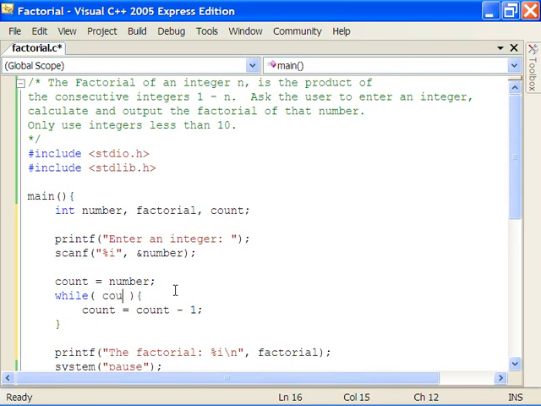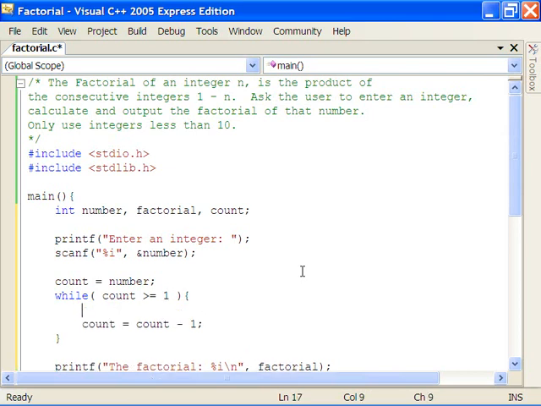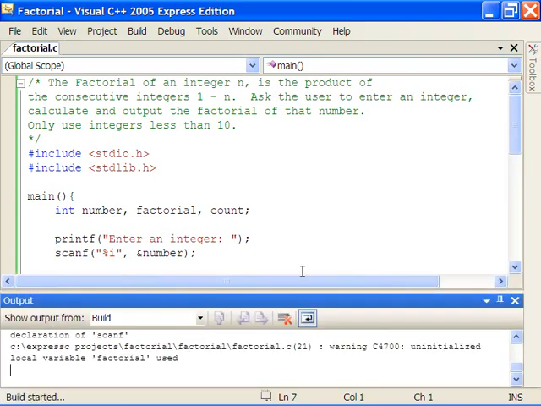So that's where do we start and how do we get there, and now where do we stop? While count is greater than or equal to 1. And there's many different ways we could have expressed this. We could have said, well, count is greater than 0. But I think we have a loop there that goes number times, which is what we want. And we'll put in here the calculation that we want for the factorial. But before we do that, let's compile.